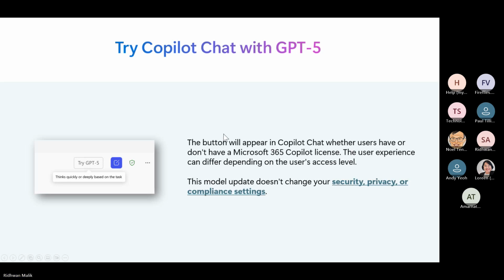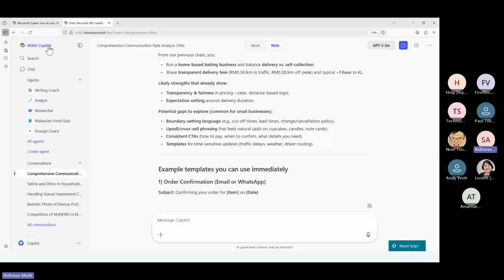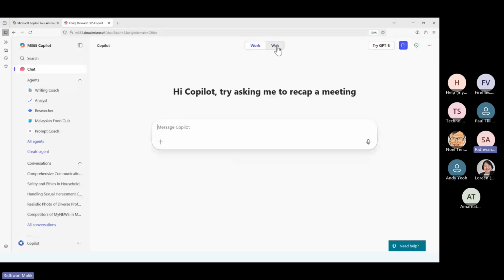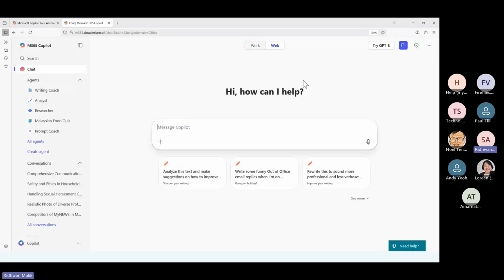I have my Copilot open, I just logged in, so let me refresh here. This is the screen. I have Work and also Web, and you can see the button at the top right corner: Try GPT-5.